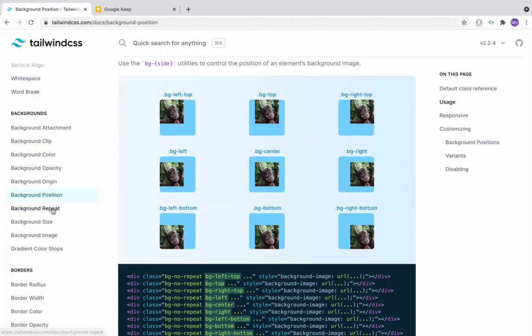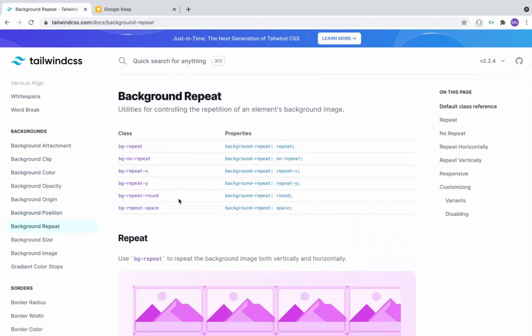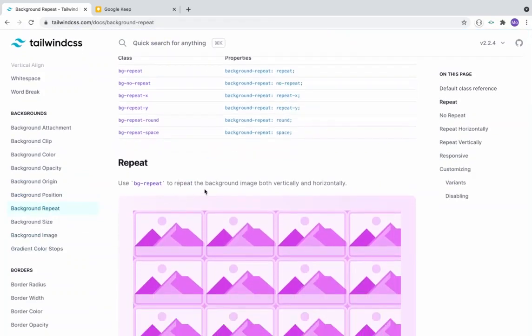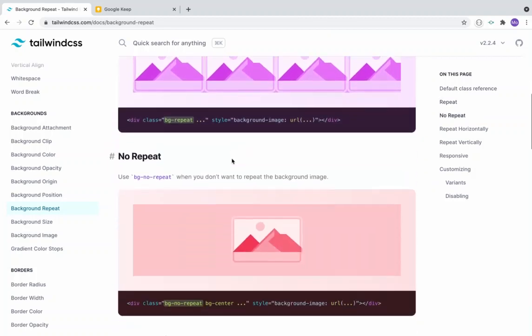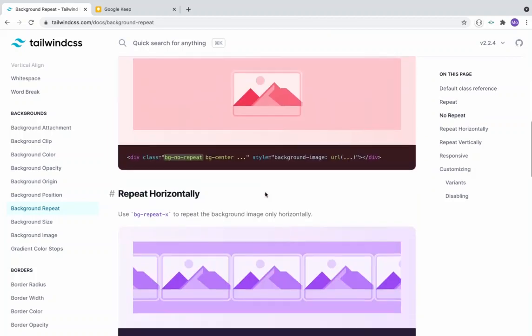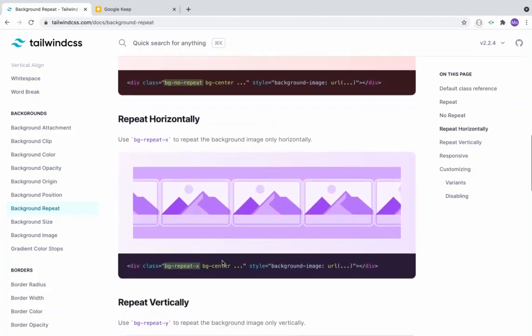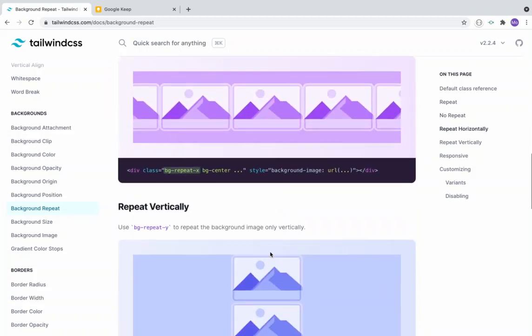So now let's go on the background repeat. With background repeat, you can have a background that basically keeps on repeating until it fills the entire screen, or you can have no repeat, which basically just shows the background once, as you can see over here. You can have repeat horizontally as well, so that it's just repeated horizontally. Again, it's very simple stuff.